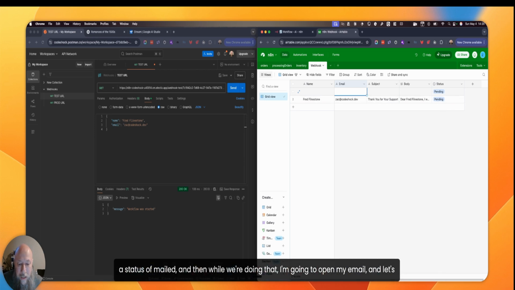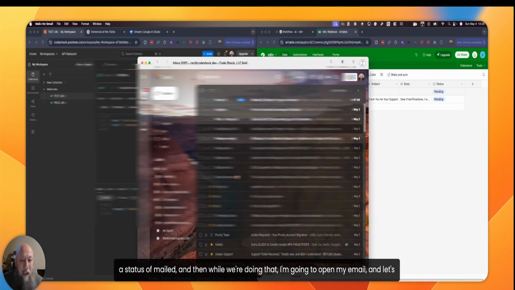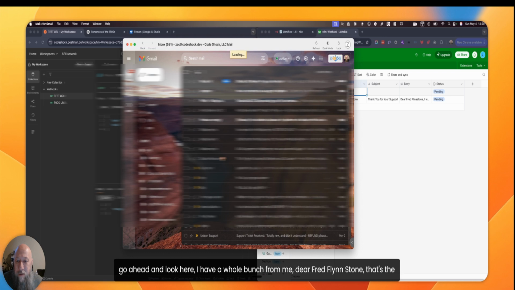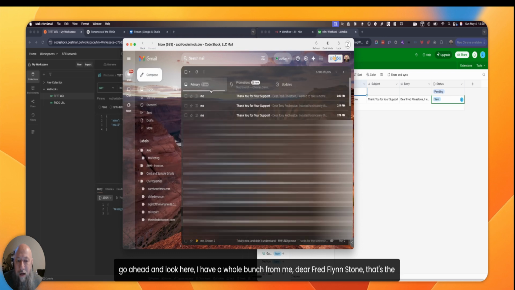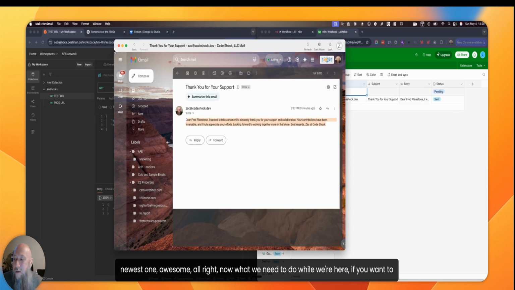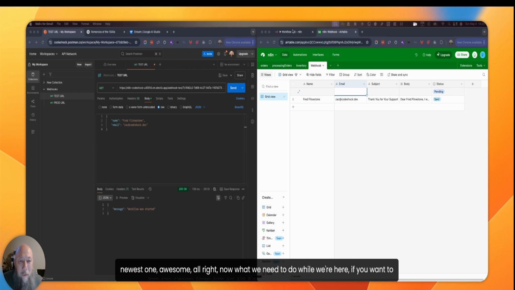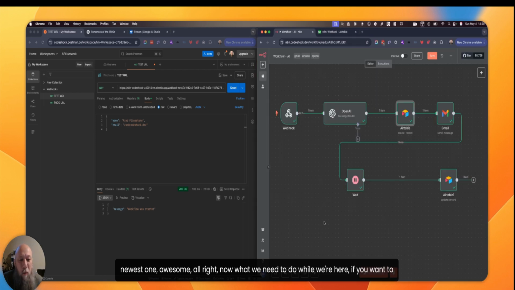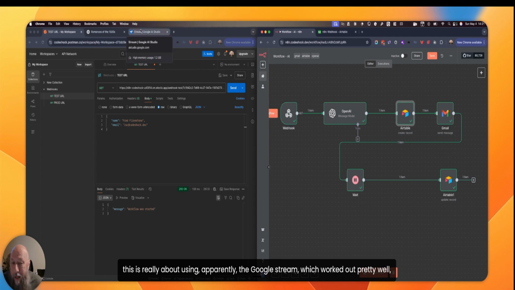And while we're doing that, I'm going to open my email. And let's go ahead and look here. I have a whole bunch from me. Dear Fred Flintstone. That's the newest one. Awesome. All right. If you want to learn how to build this, it will be in another video. I will include the steps on that. But this is really about using, apparently, the Google Stream, which worked out pretty well.